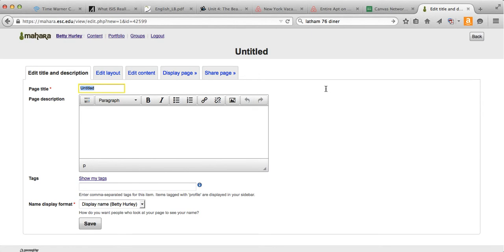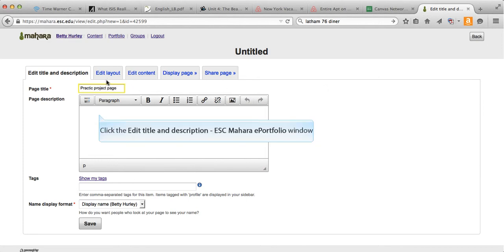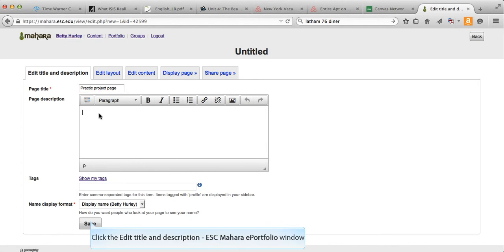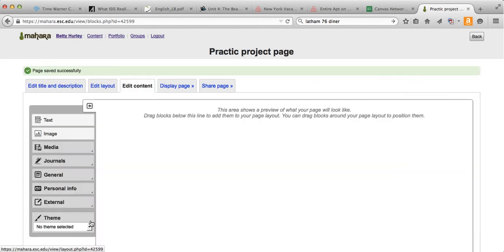and then give it a name, so we can do practice project page, and you can put in a description, but you don't have to, and then go ahead and save. Note that it takes you right into the editor and that you have all your choices over here. So I'm going to show you some things first, and then I'm going to actually show you a sample page to give you some more ideas about what to do.